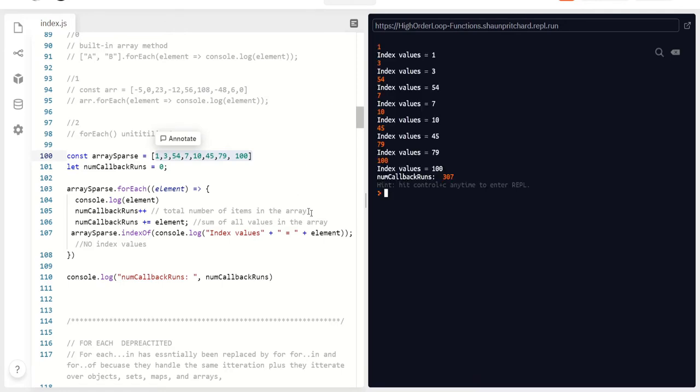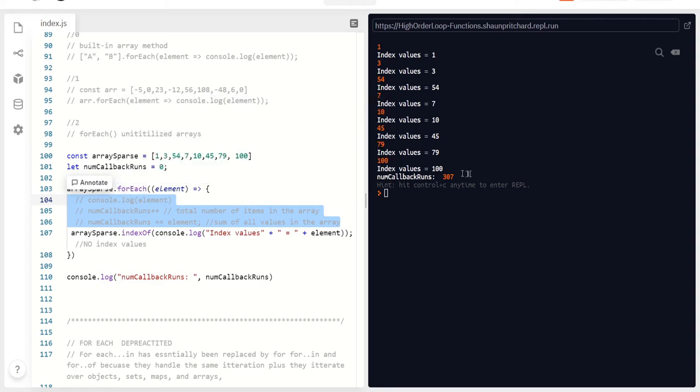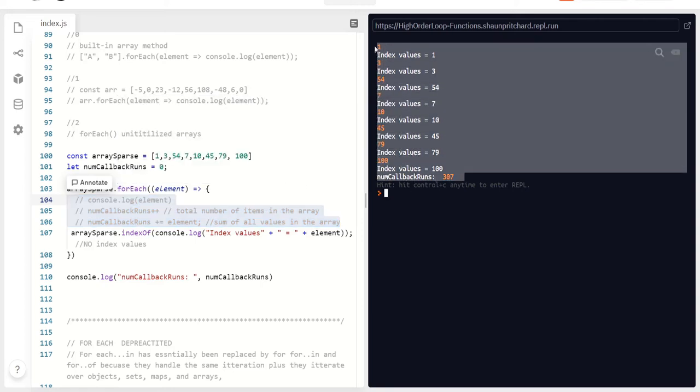All right, so we got a lot of stuff here. Let me go ahead and turn some of this stuff off. But you're going to see that we are actually not getting the index values. We're getting the actual elements themselves. And that's what is different about the forEach loop, and that's what makes it a higher order function, is that we can work directly with the elements in an array. It doesn't care about the index values. So if we try to grab the index values, we're not going to be able to do so.